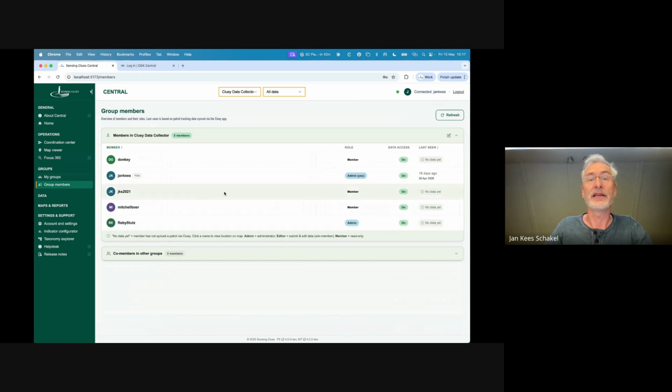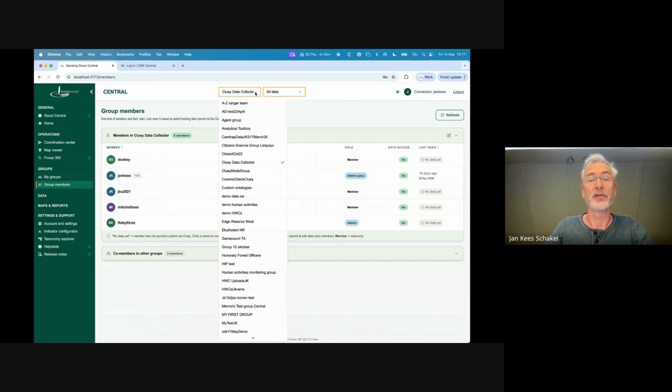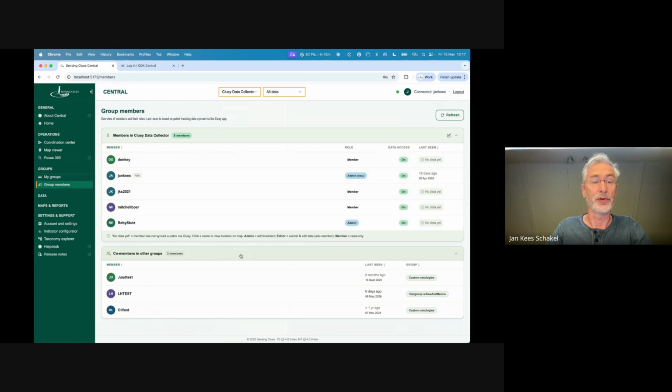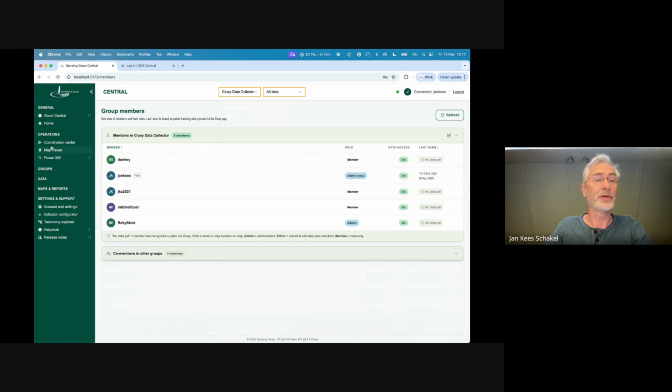So this is in the active Cluey demonstrator group, which I can also check and change here. And then I see those people are members and what kind of role they have. And I can see there's also a few members in other groups that I'm participating in. So that's my groups.